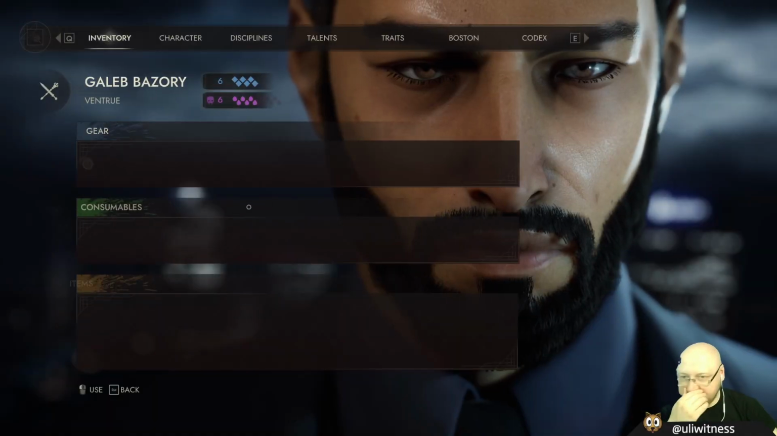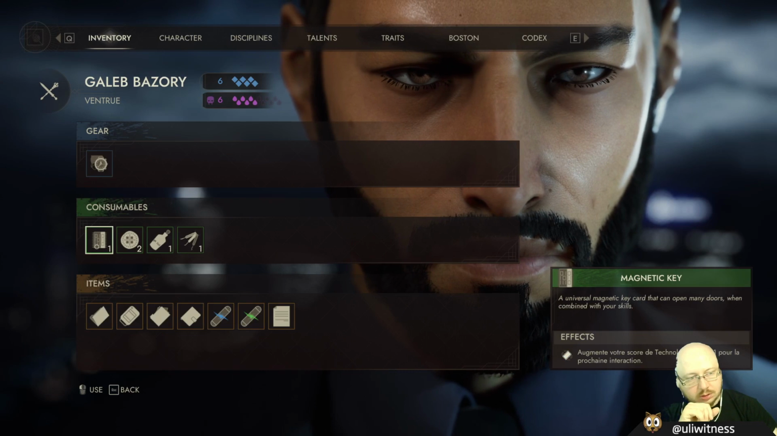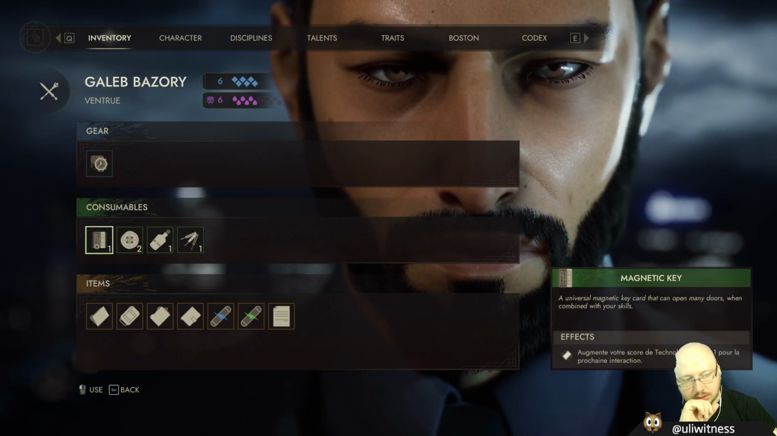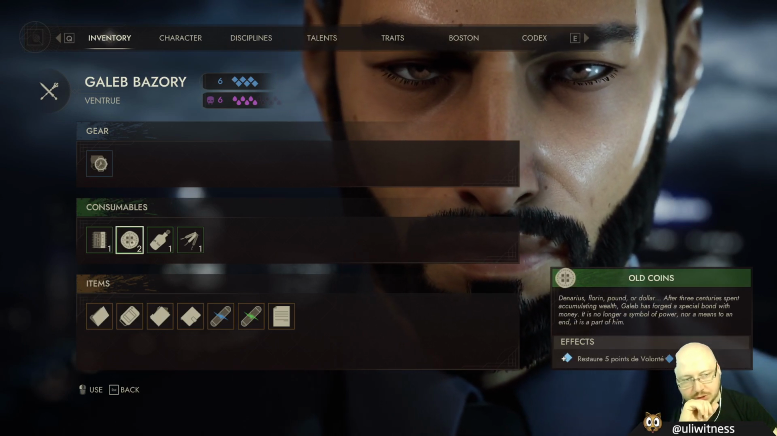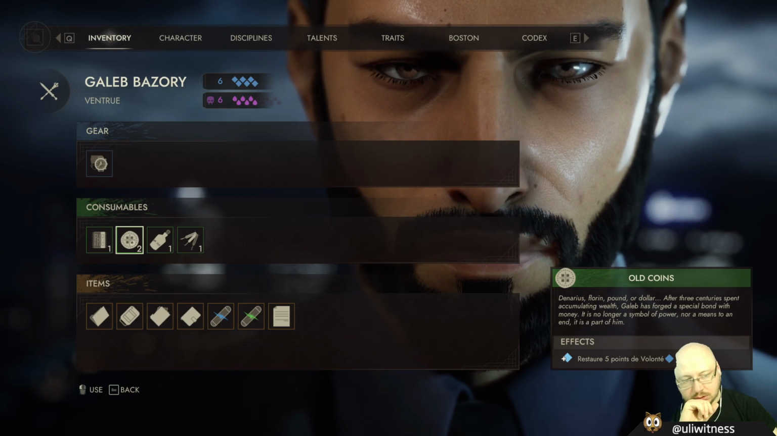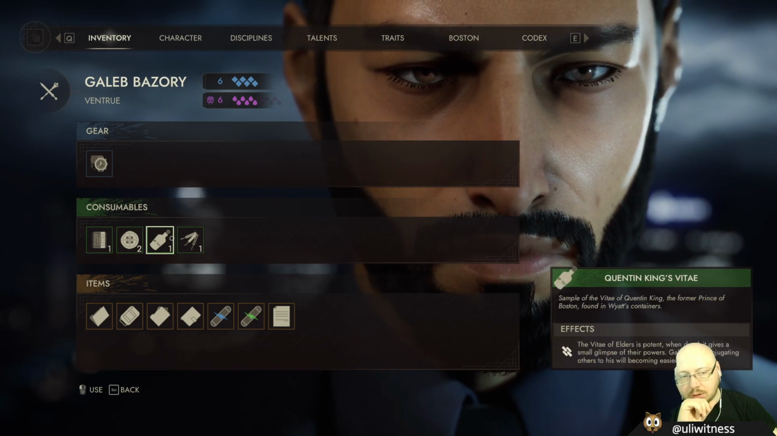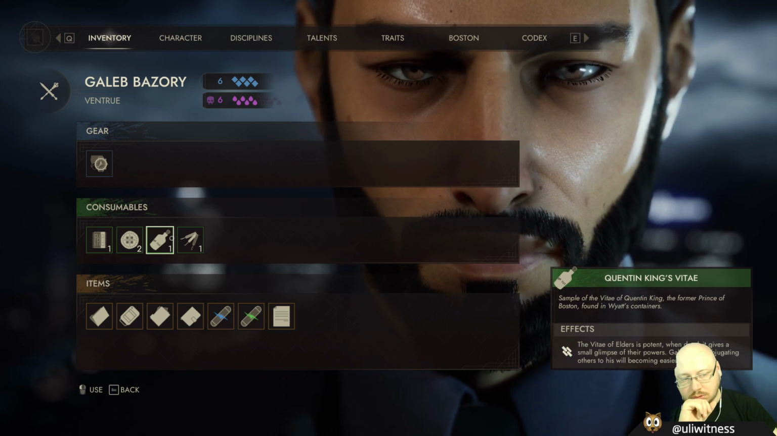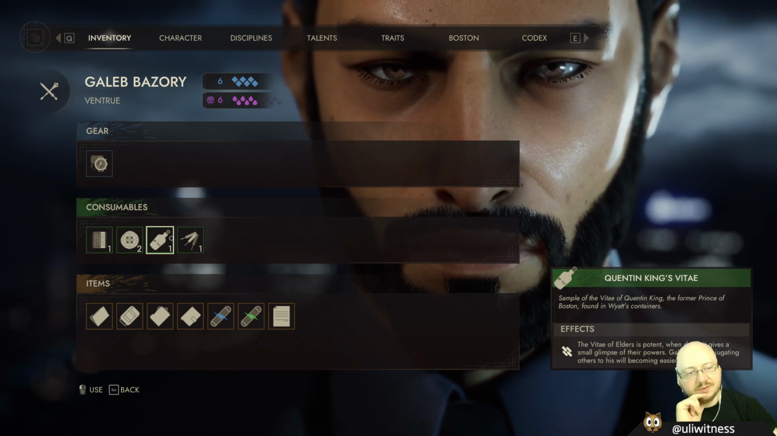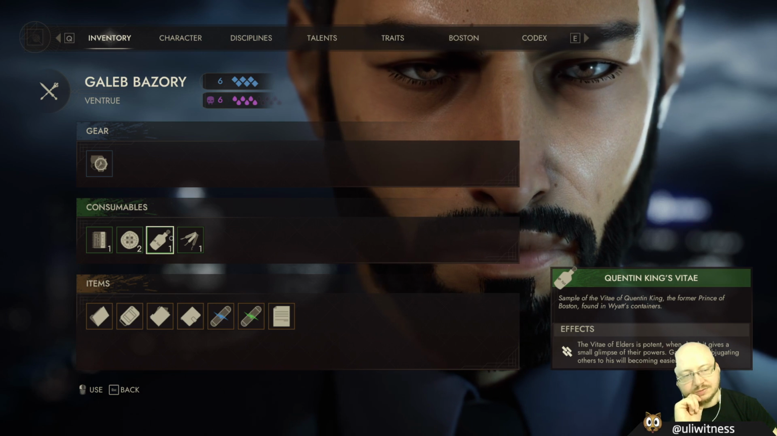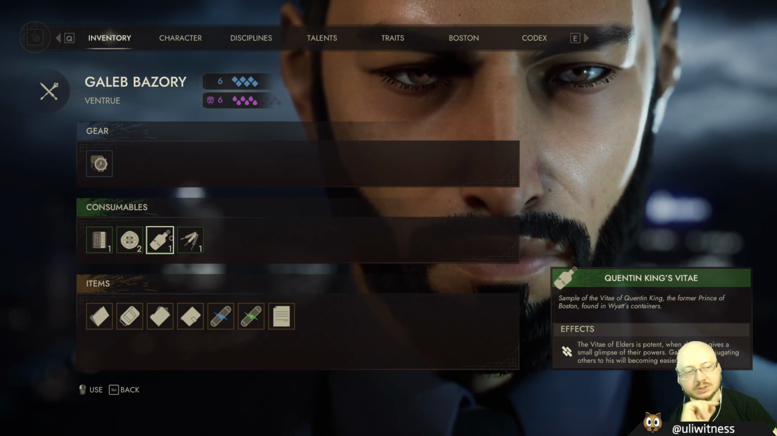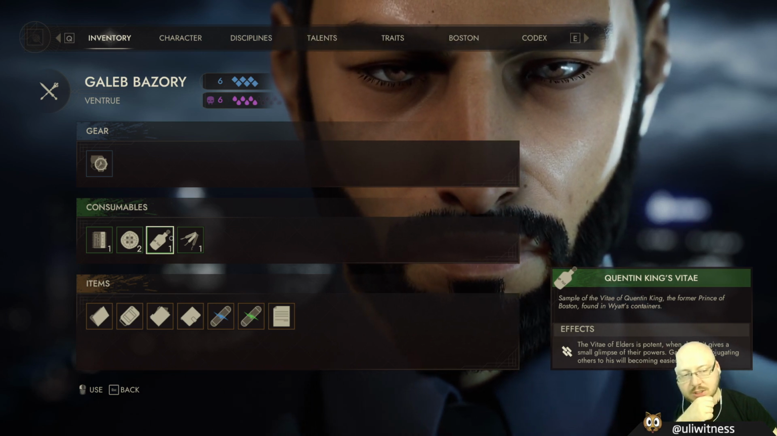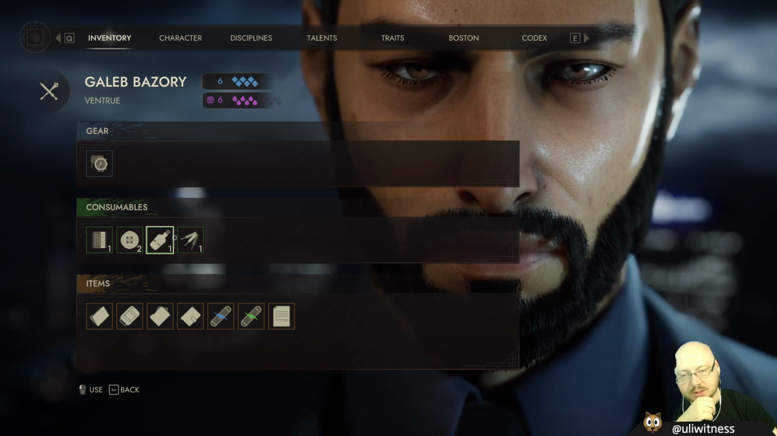Do we have anything? Magnetic key technology, willpower. The vitae of elders is potent. When drunk, it gives a small glimpse of their powers. Galeb feels subjugating others to his will is becoming easier.